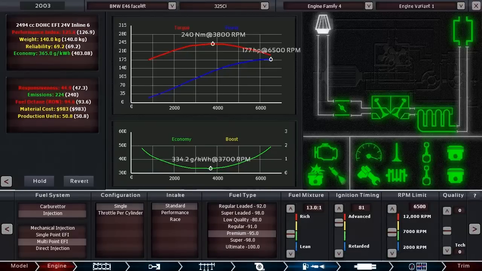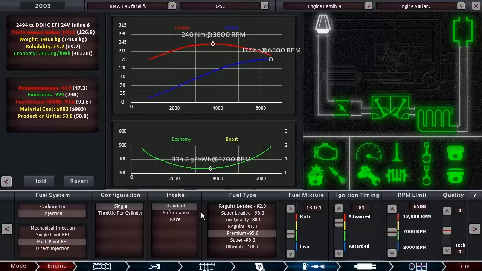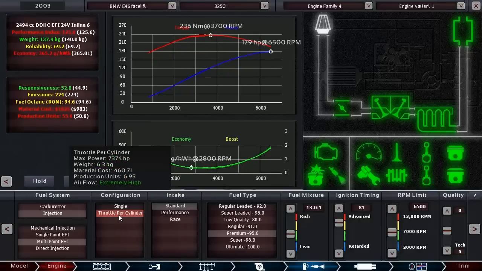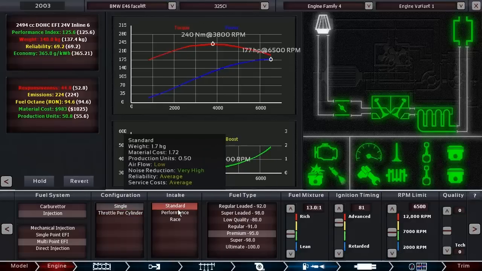Or is it actually direct injected? Wait a minute. No. It is not direct injected. Or at least I can't find any information saying that it is. And since direct injection was not very common yet at that point in time, I don't think it has it. It will give us less torque but a little bit more power. I don't think it's got a performance intake, to be honest.